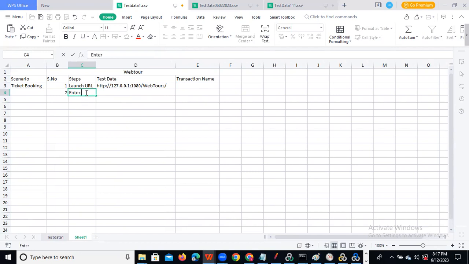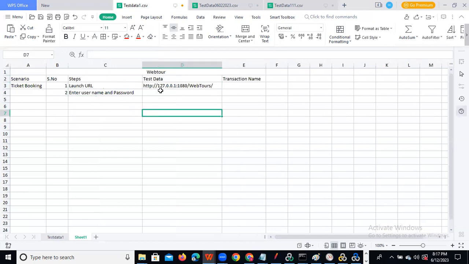So in the login, we need to give it properly: enter username and password. We need to ask already when you are preparing the document, right? We need to provide this. Username and password. Transaction names also, if you want to give transaction names, are very important.